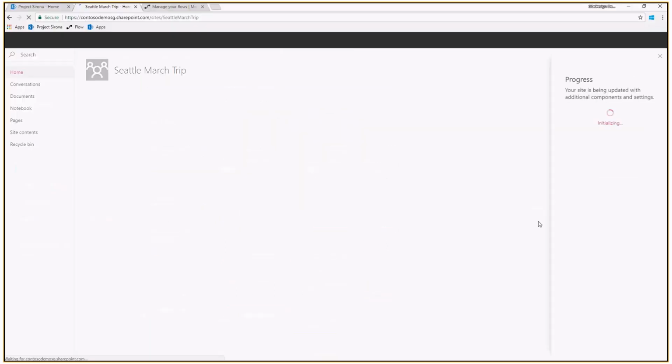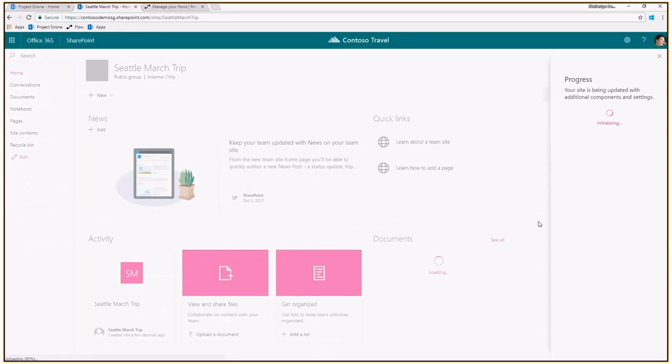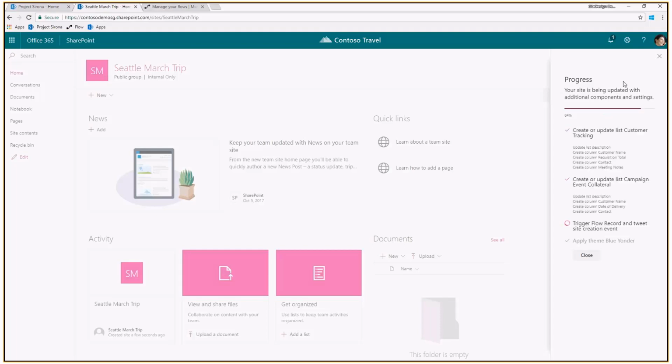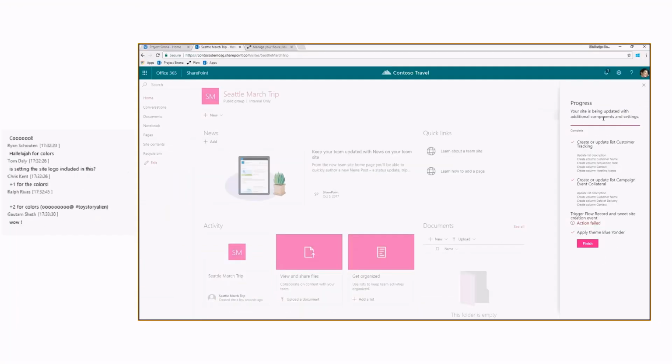So this is where we actually see the site recipe, the site design, being activated on the right side, and the progress is in here. The site is being updated with additional components and settings because we selected a specific template. And by the way, the fact that this one failed is absolutely fine. It doesn't matter for the demo.